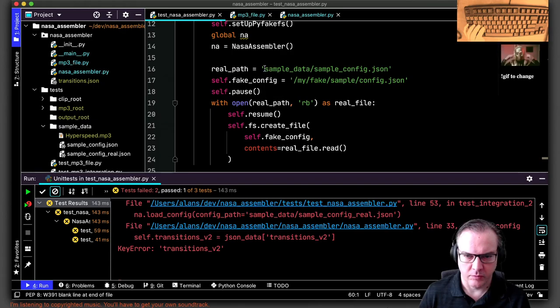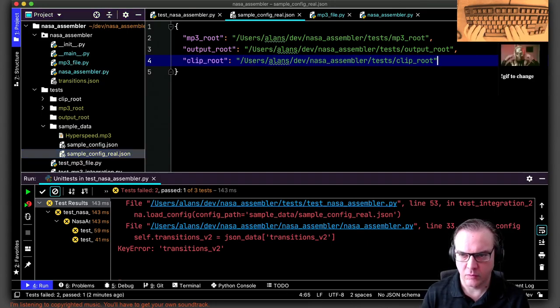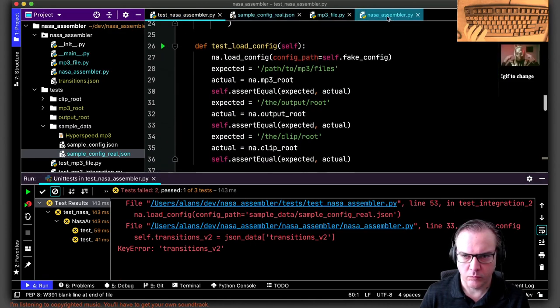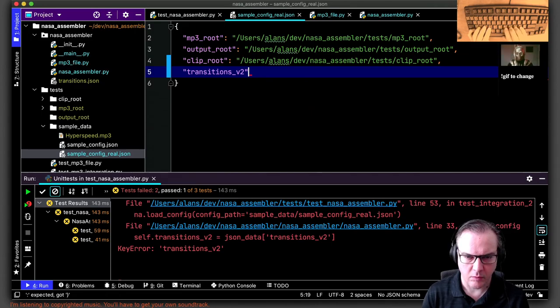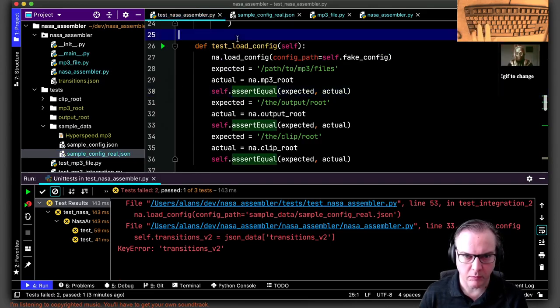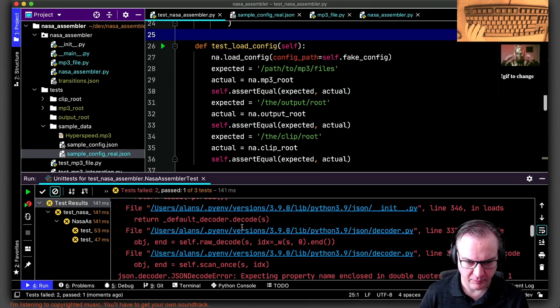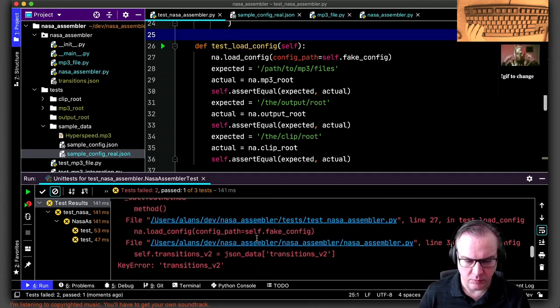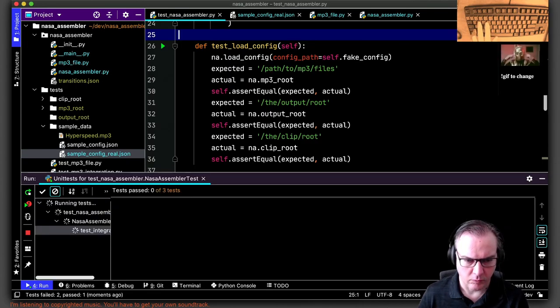All right. So it loads. Okay. Okay. So this needs to have transitions v2 on it. I did not run this after making the change. I should have run a full test suite. I got to figure out how to do that. So that's a list. All right. Now what's going to happen? Still passing, still failing, being optimistic.